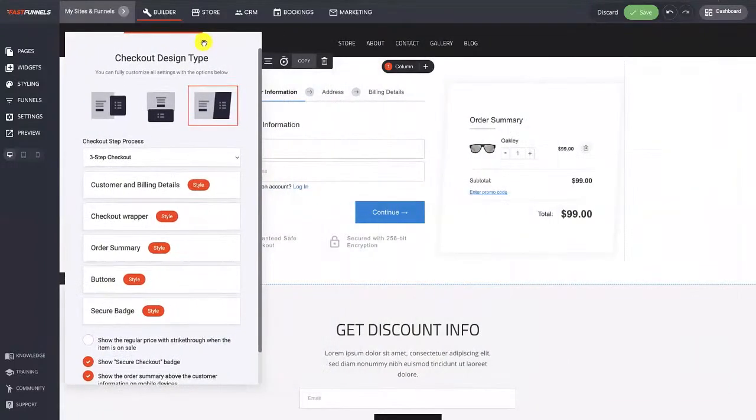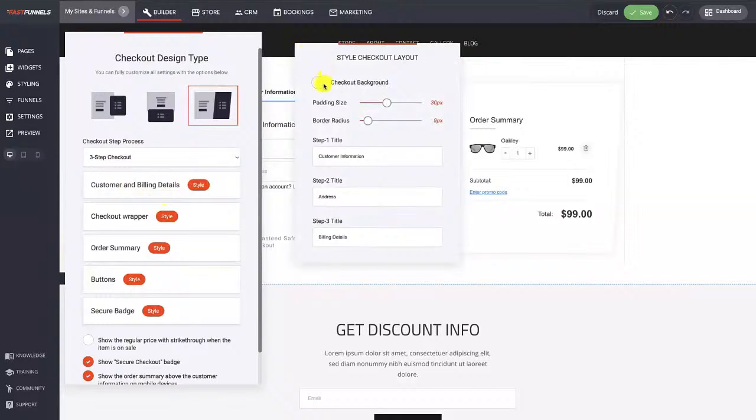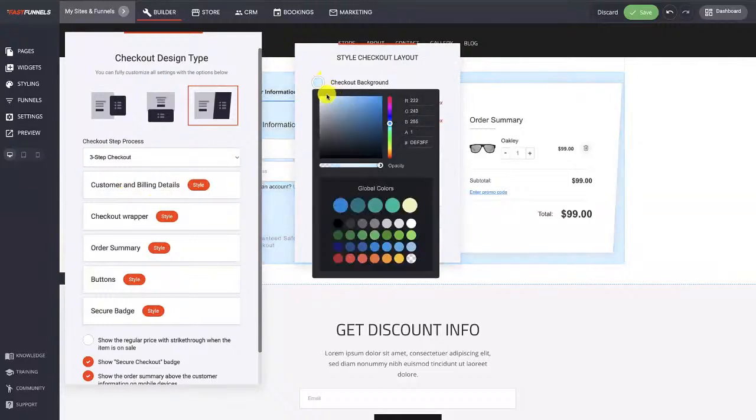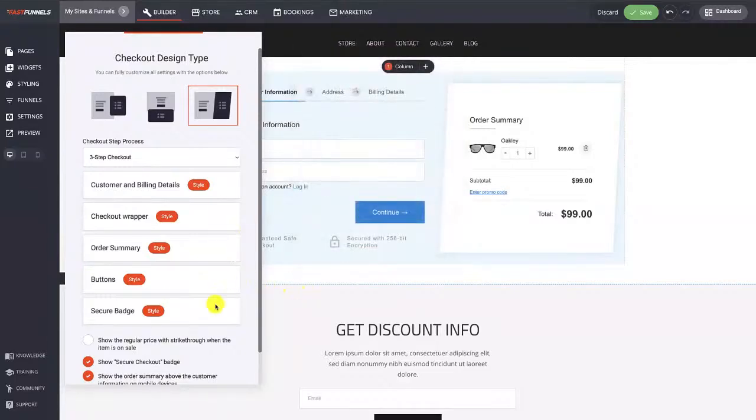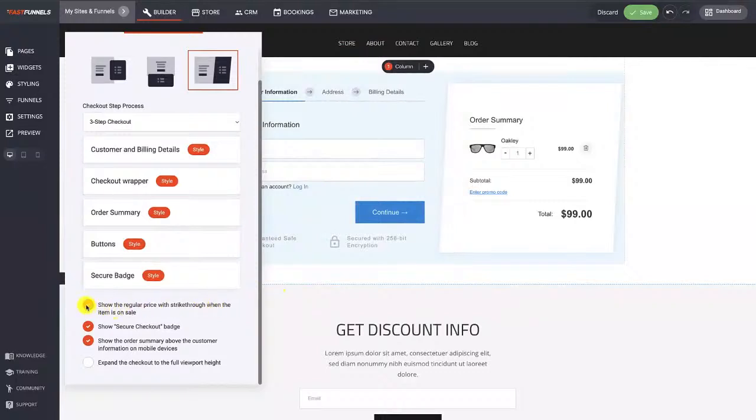Let's pull that over there now. We can customize the billing details and everything, the checkout wrapper, the checkout background. There you go. Let's put a nice little light blue look on there. We can customize all of this stuff. And then we can also show strike-throughs too on any discounts like that just there.